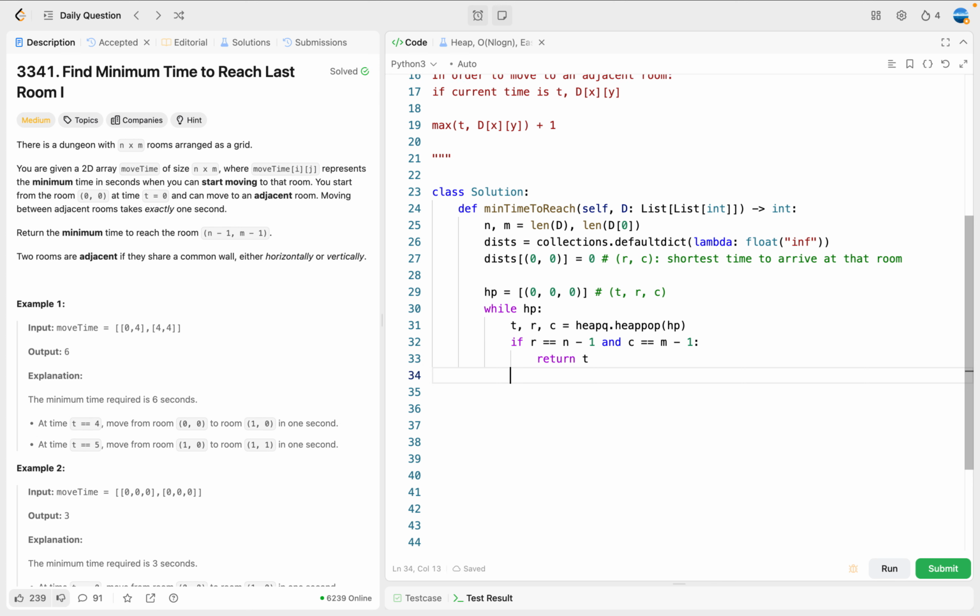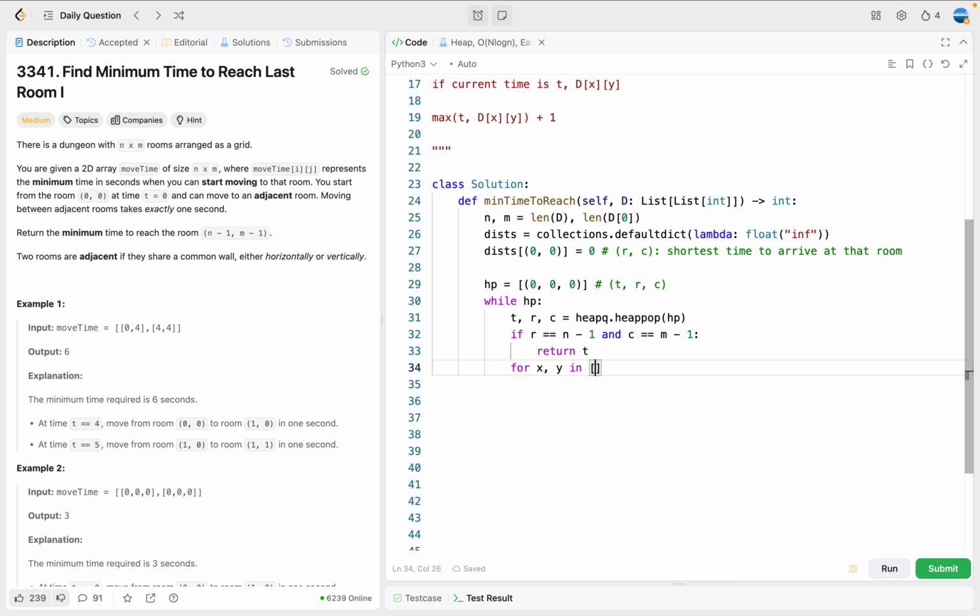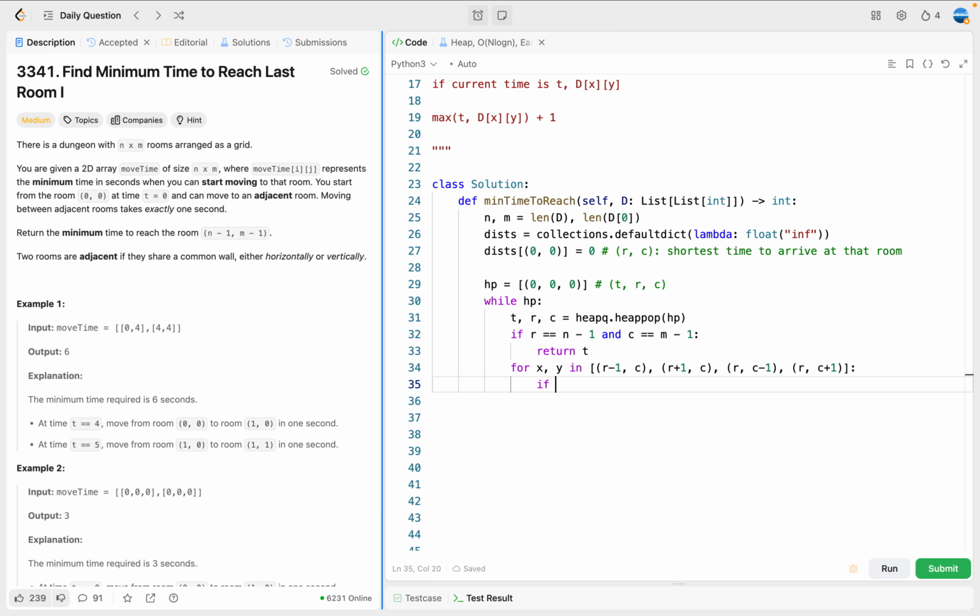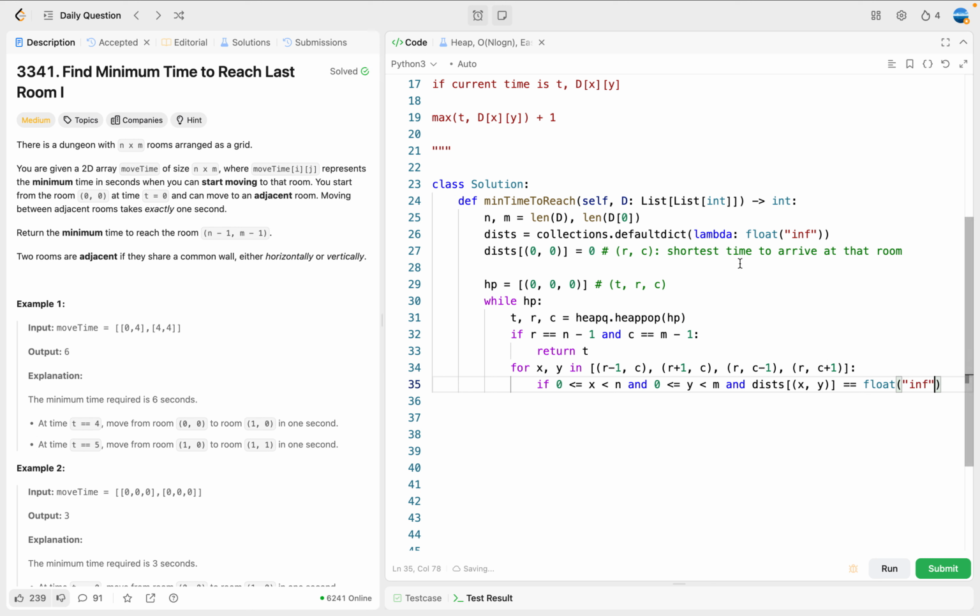Otherwise we are going to check the neighbors. So for x, y in the four neighbors: (r minus 1, c), (r plus 1, c), (r, c minus 1), (r, c plus 1). We hope that x and y are in bounds, so 0 is less than or equal to x less than n, and 0 is less than or equal to y less than m. And also we hope that this is not infinity. If it's infinity, it means I haven't visited yet. We hope it's not visited yet. So d[x][y] is float infinity. Here you can use infinity, or you can use some large number, that will be okay. This says that it's in bounds and not visited yet.